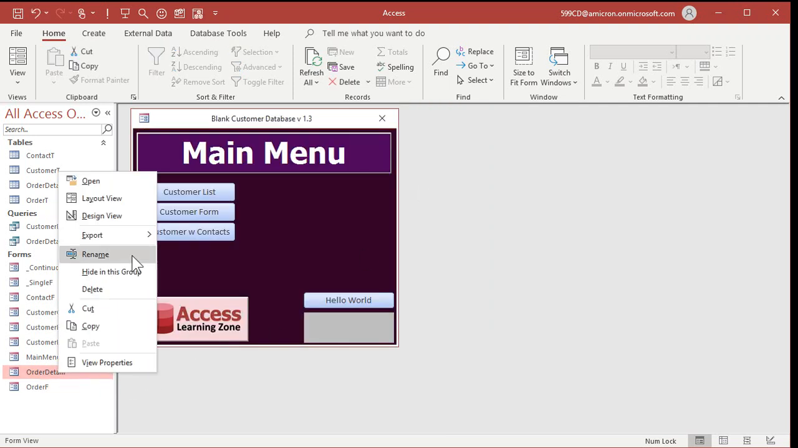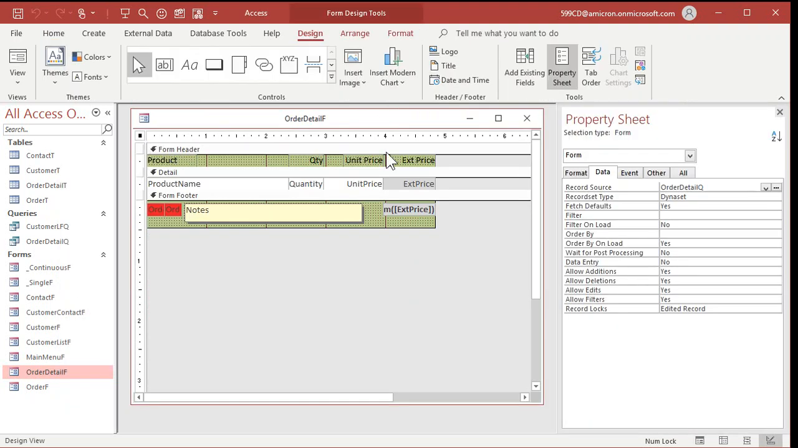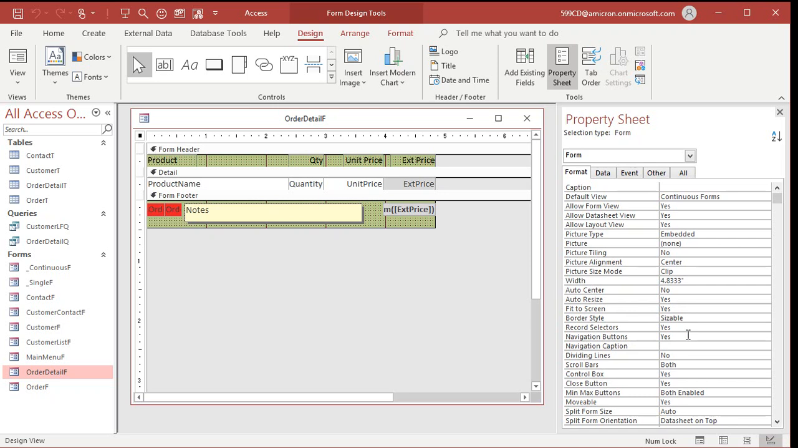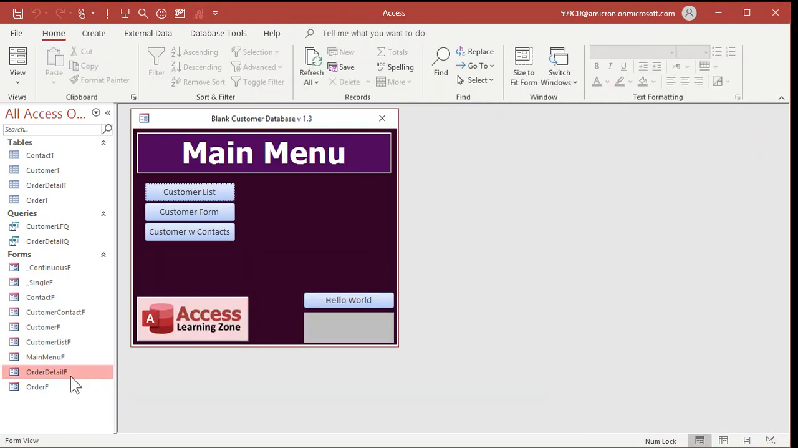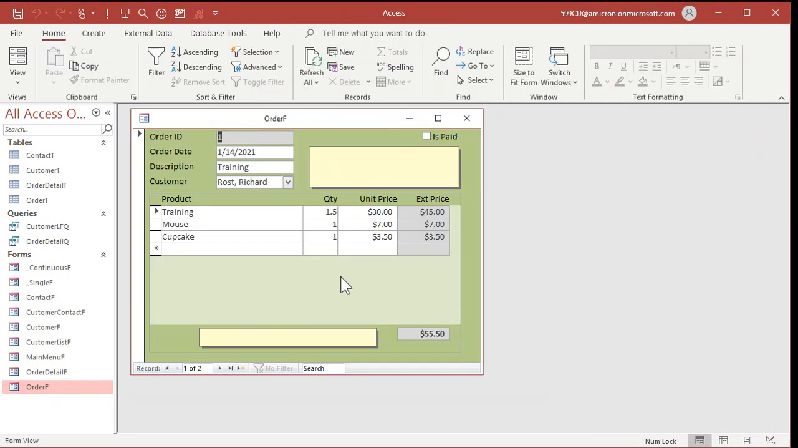Order detail form, design view, go to properties. And we're finding on the Format tab the navigation buttons. Turn those off. And for scroll bars, we just need the vertical scroll bar. All right, we do want the record selectors, though, because you want to be able to pick a product over here, for example, if you need to delete a line item. All right, now save it. Open it back up again. All right, looks a whole lot better. And again, you will get a scroll bar over here if you have to go up and down.